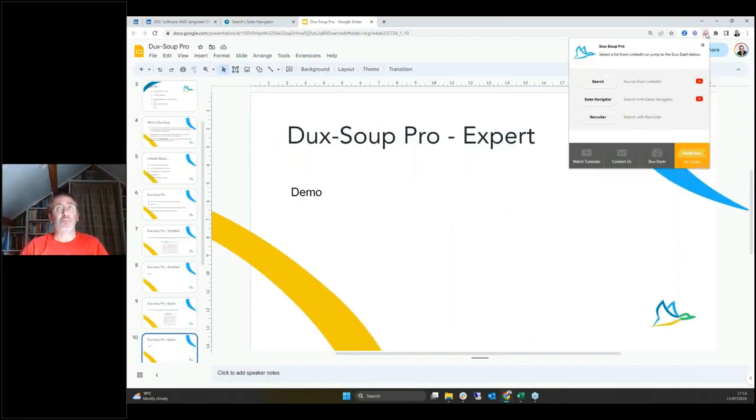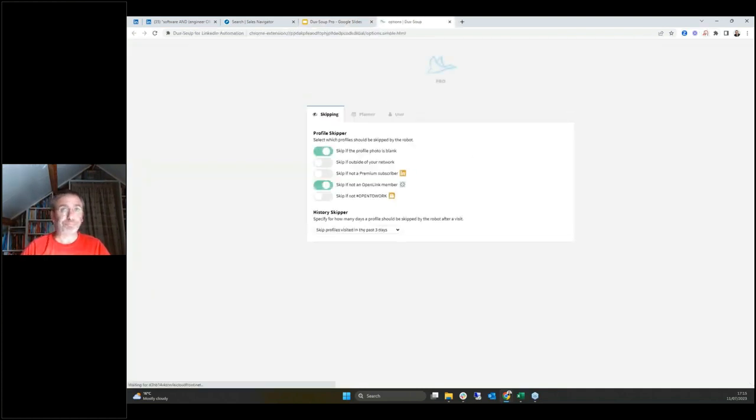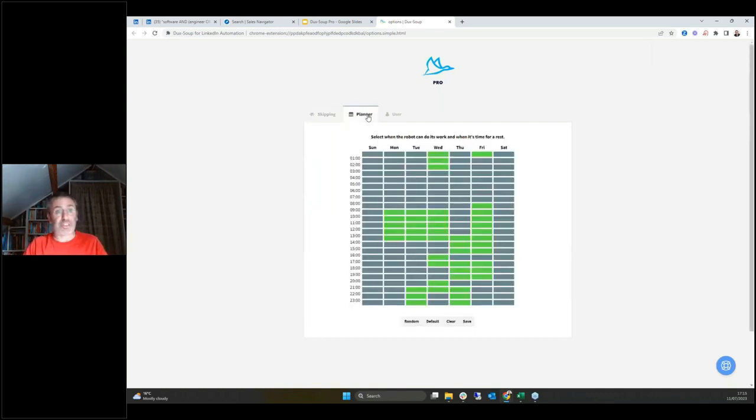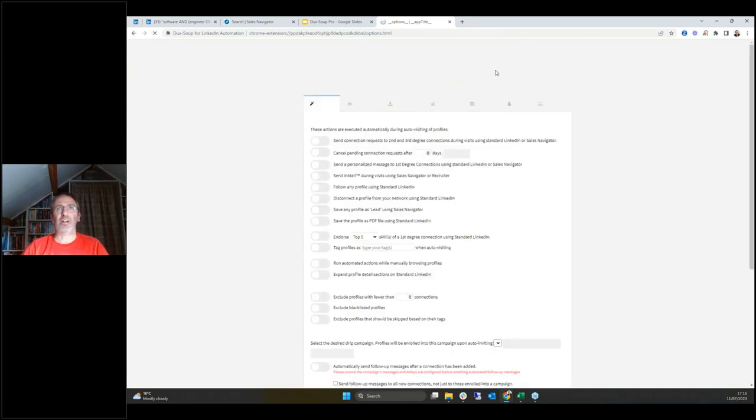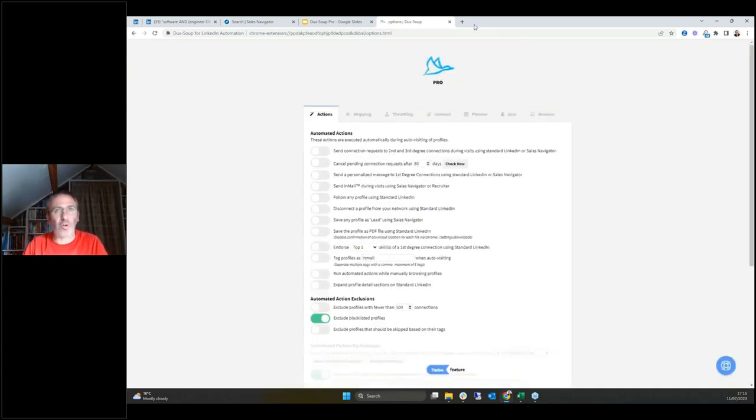If we go to our duxsoup extension again here, and we go to our options button here in the top right hand corner, you'll see here our options menu is much more truncated with our simplified menu. We've got some very simple skipping rules here, which are the most commonly used ones that users are utilizing. We've got our planner, which helps us to determine when we're happy for duxsoup to run, and then we've got our user settings here. We can see here I've got user type, I've got regular, which is the simplified version. If I was to now enable the experts menu here, it's now going to swap to the advanced options panel. It gives me a whole load more options here.